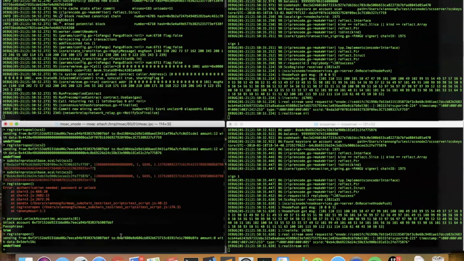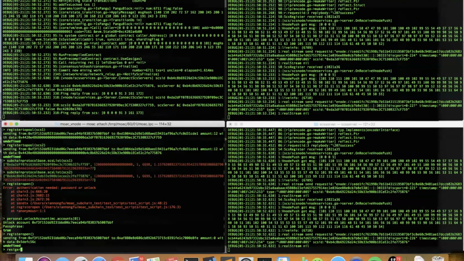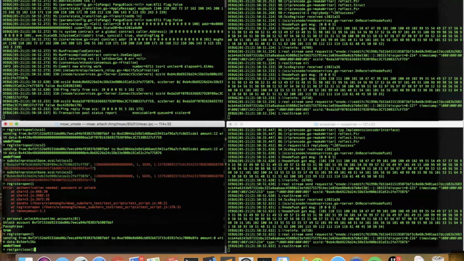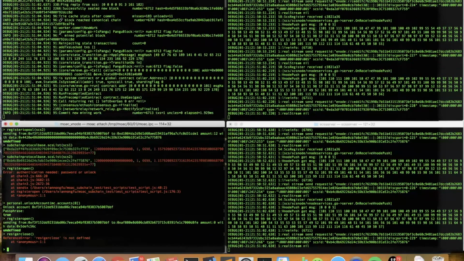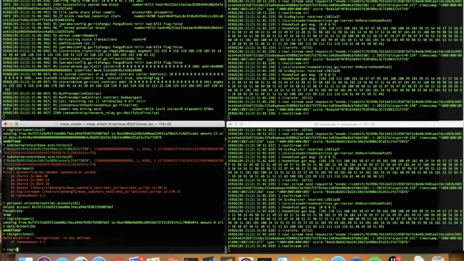Then the next thing we can do is a register close. Register close means we close the registration, and by closing the registration, the subchain will start to work. And let's go ahead and do it. Register close.